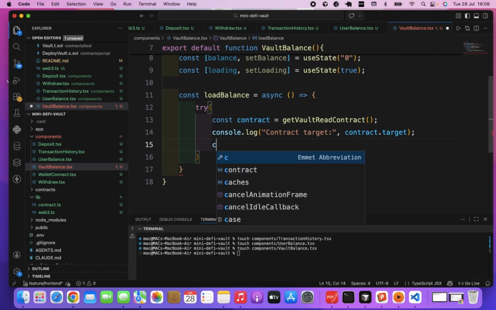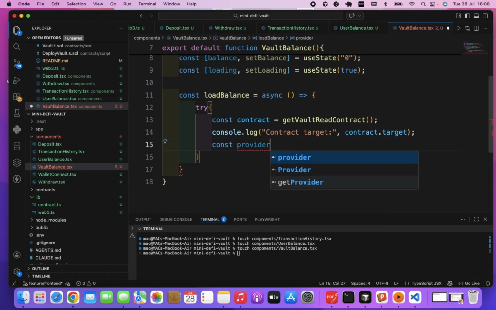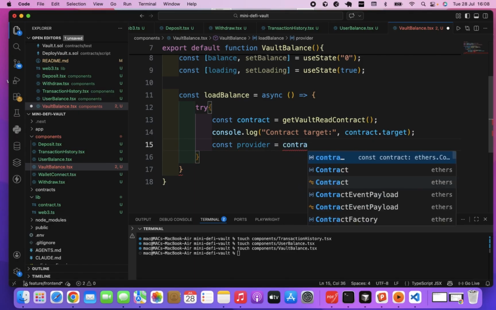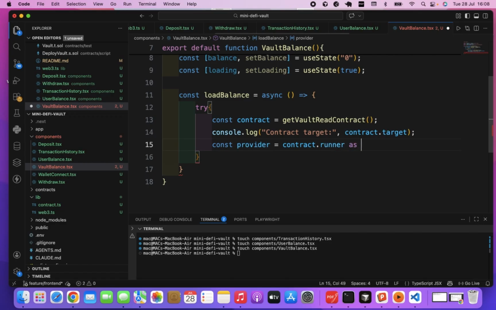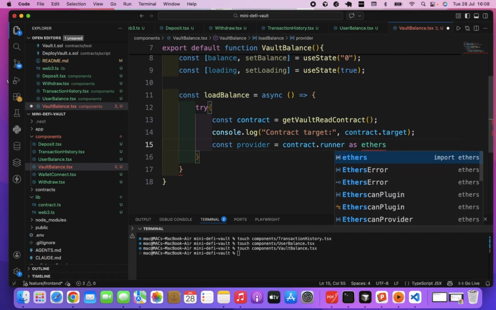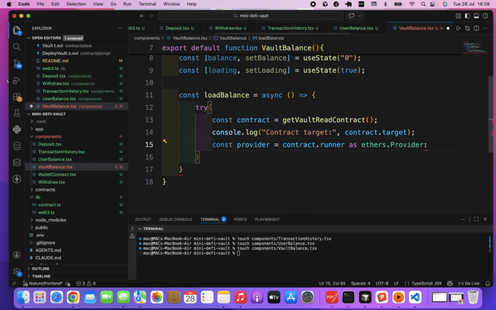Then const provider is assigned contract.runner as ethers.providers. It's not provider, providers is provider. Okay.